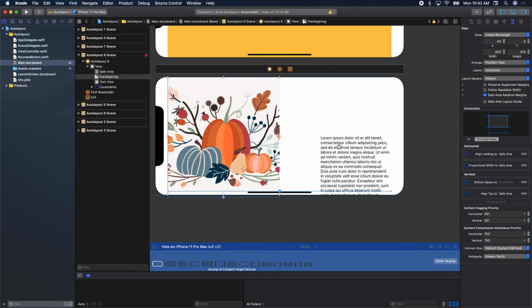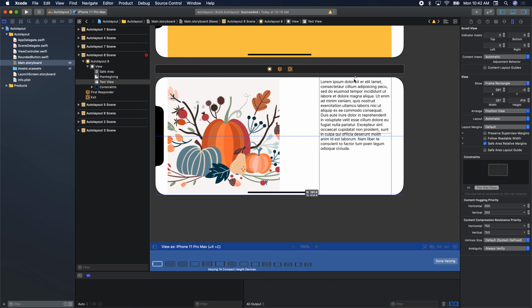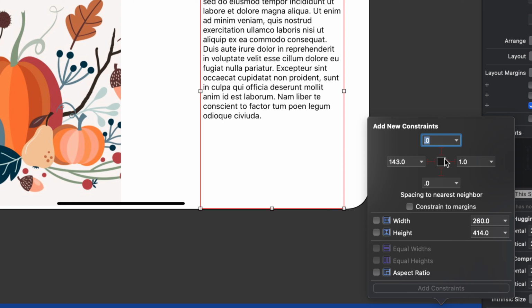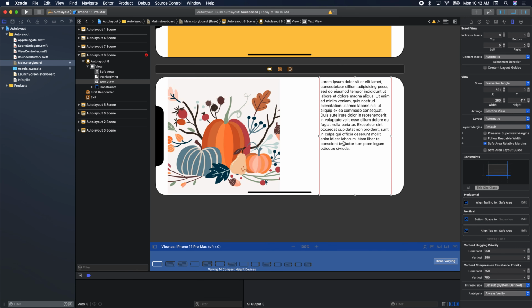Okay, cool. Next up, let's do the text view. For the text view, I will drag the top of it to the top of my device, and I will drag the leading right at the safe area. And that's it for now. So let's set the constraints for the text view. Let's go to add new constraints. For my text view, the top will be 0. Trailing will be 0. Bottom will be 0. I add 3 constraints.